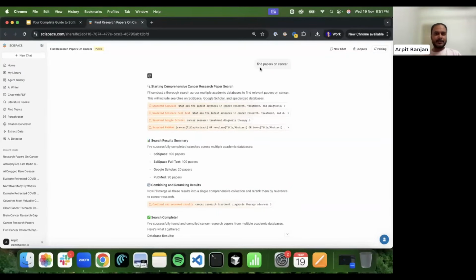So when I say find papers on cancer, what SciSpace Agent does is it tries to find papers on all the popular, prominent and trusted databases for academic research. We always try to collect all the recent papers on the SciSpace database as well. But in case some things are missed out, we ensure that you get those results, and that's why we also search on Google Scholar, PubMed, arXiv, and databases like that, right? So as you can see, when I did a query for finding papers, it did a SciSpace search, a SciSpace full text search, a Google Scholar search and a PubMed search.